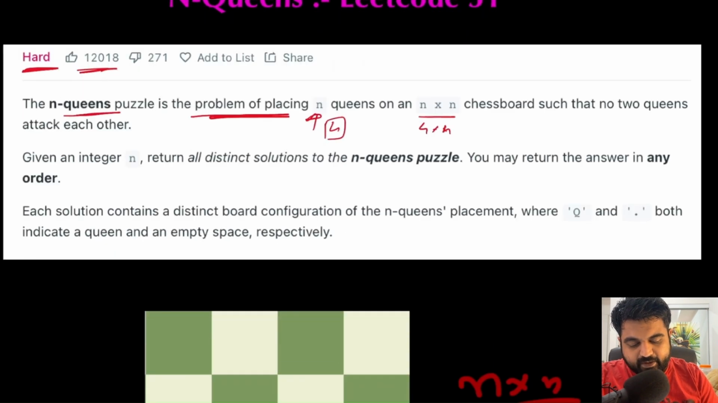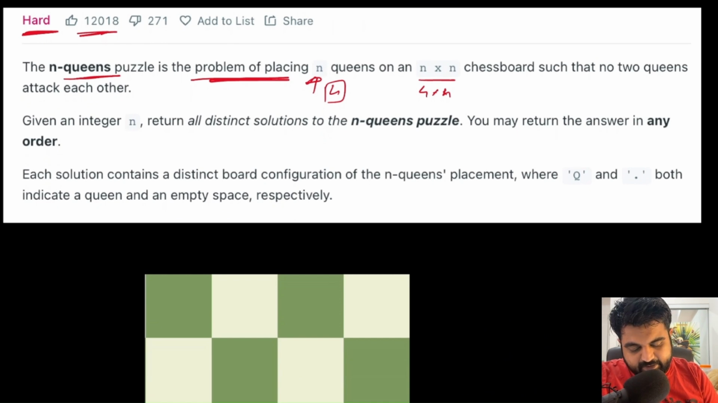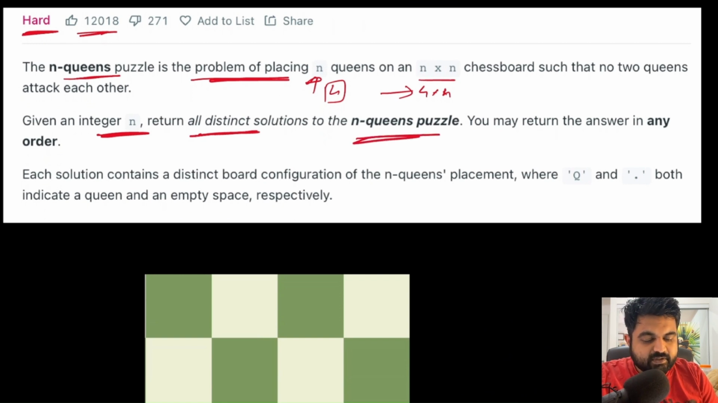Now let's see what else is being asked for this problem statement. We are given an integer n that defines the size of the board we are dealing with. Now we need to return all the distinct solutions to the n queens puzzle, and good thing for us that we can return the answer in any order.